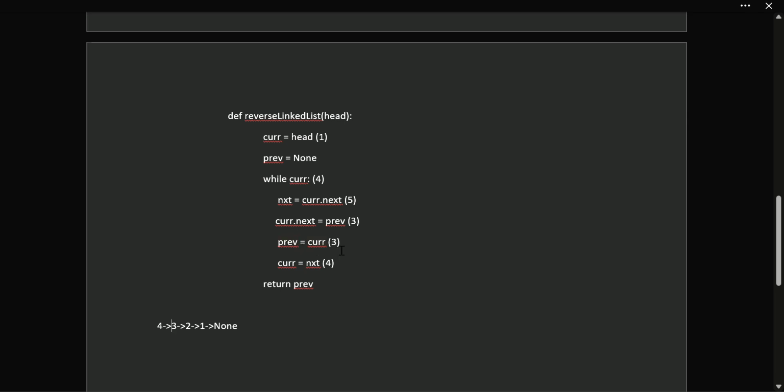And we've got previous equals current. So 4 is going to be utilized for our next connection. Current is, of course, 5. So we come up here, while current, 5 is still something. nxt equals cur.next, which is going to be none, nothing there, null.